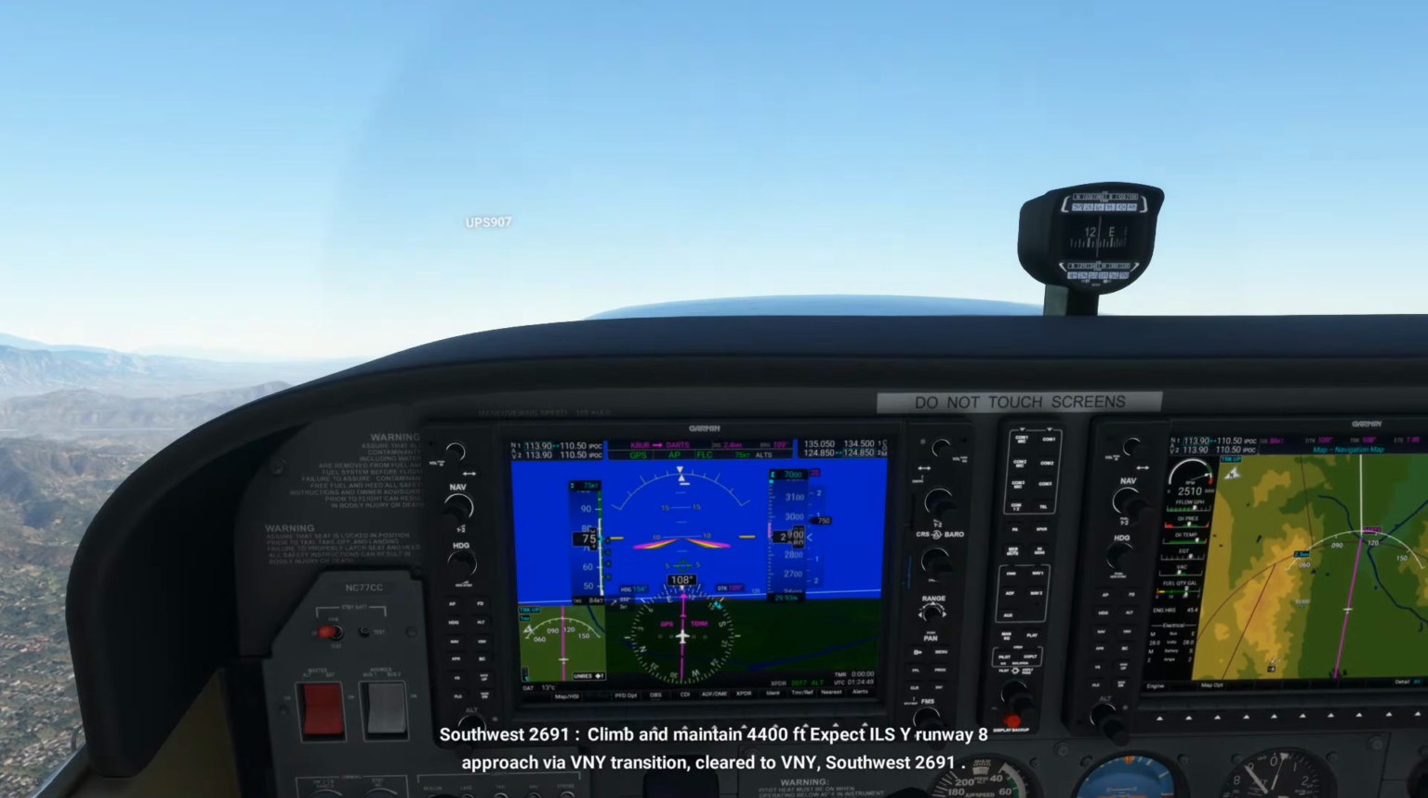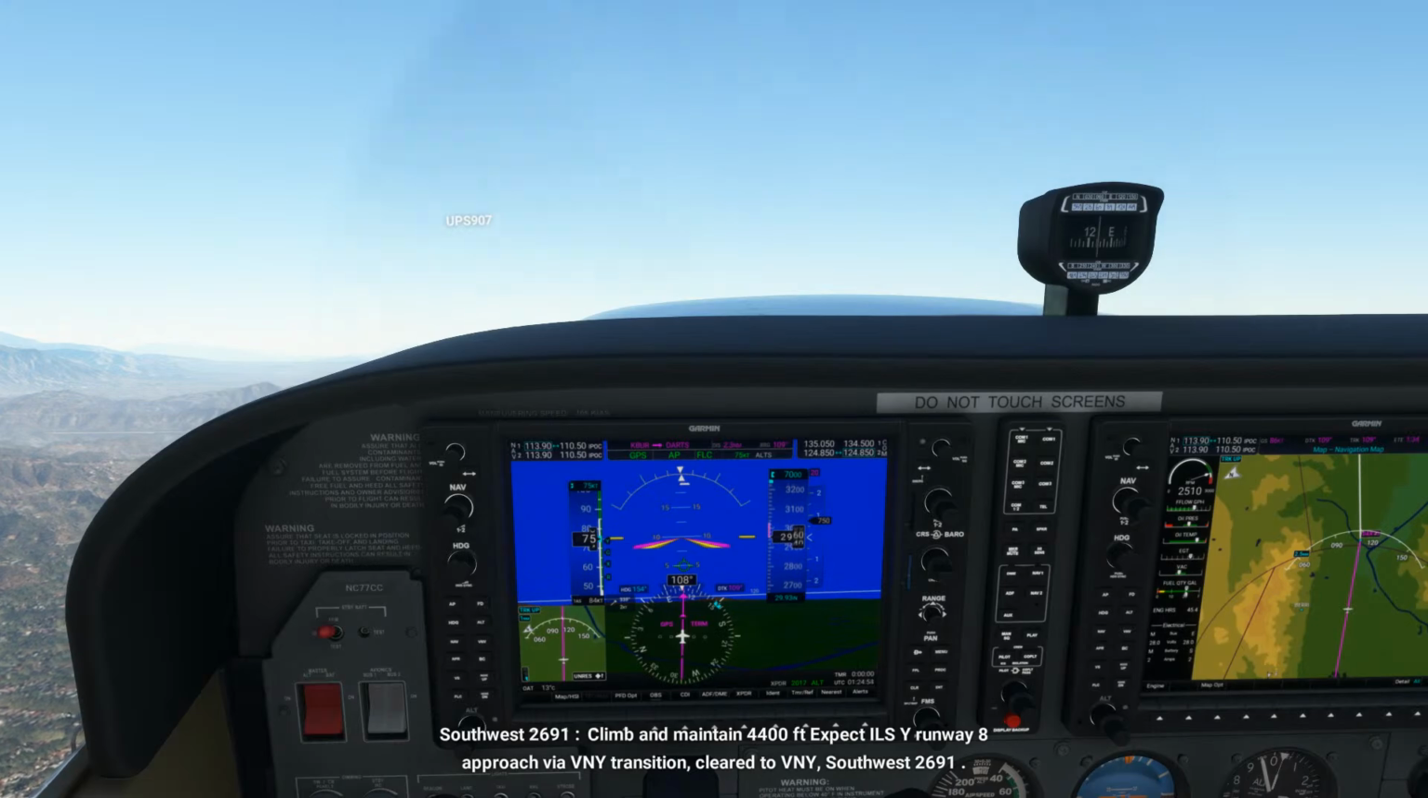Climb and maintain 4,400 feet. Expect ILS Yankee runway 8 approach near Victor November Yankee transition. Cleared to Victor November Yankee. Southwest 26901.